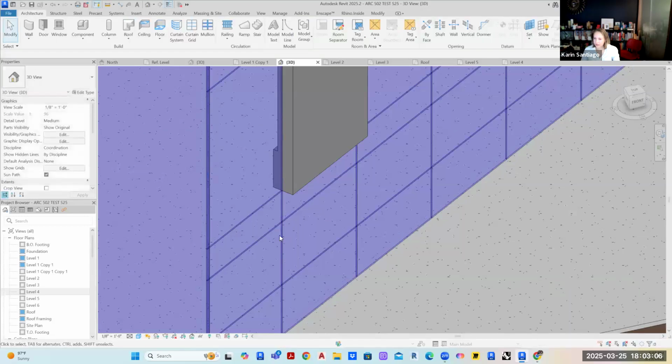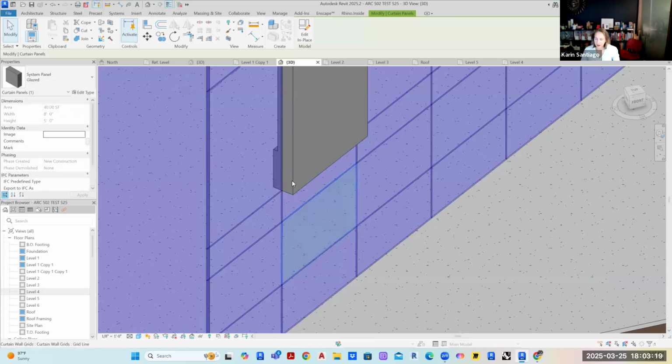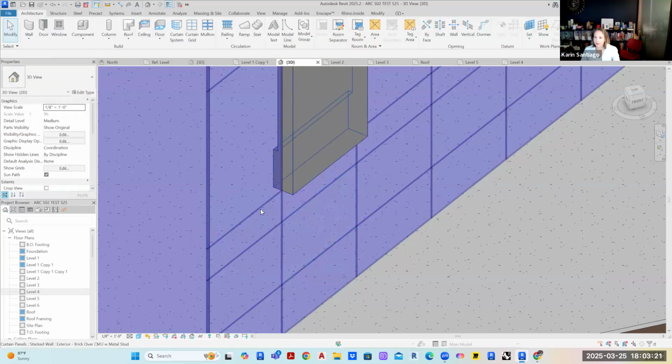So it's saying that right now I don't have the ability to turn this one into glass, into the brick, because it's too short for this particular type. And that's fine.